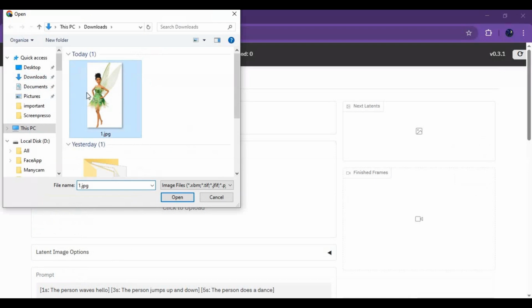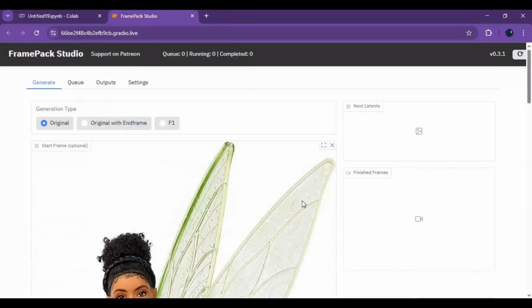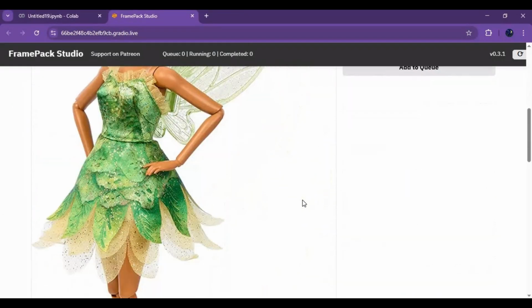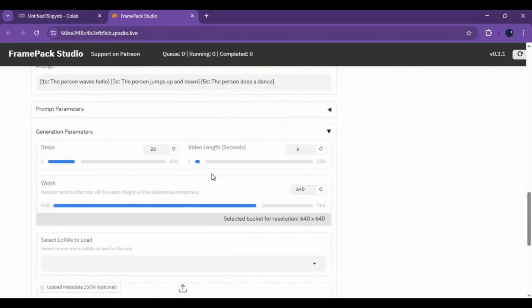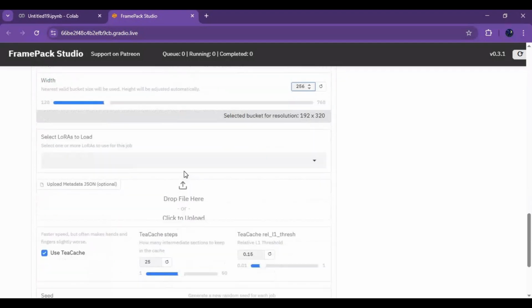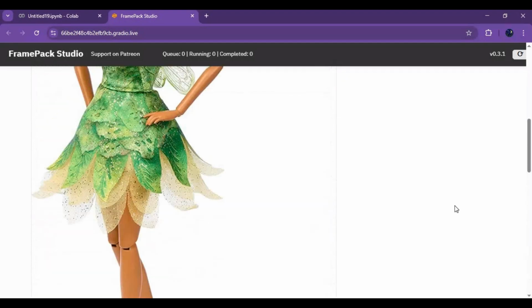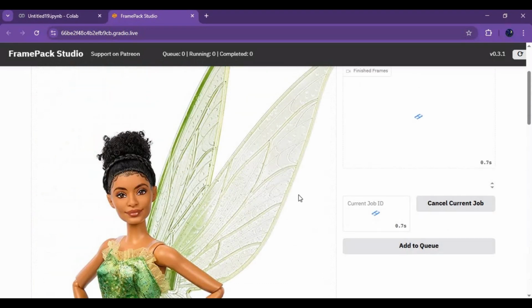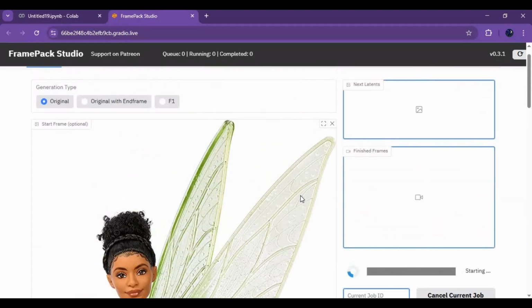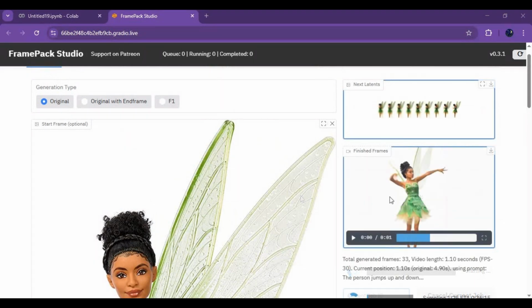Upload picture you want to turn to video and type prompt. A good prompt give better result. Choose resolution to 256 since Colab got limited memory, then queue prompt. Generating one frame took me 25 minutes on Google Colab on T4.